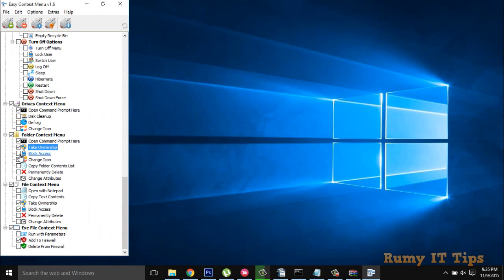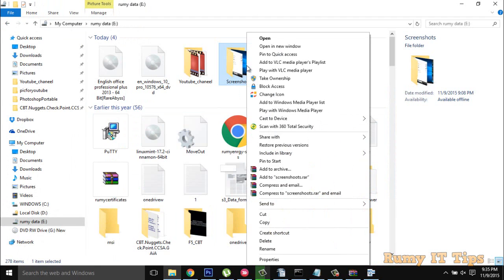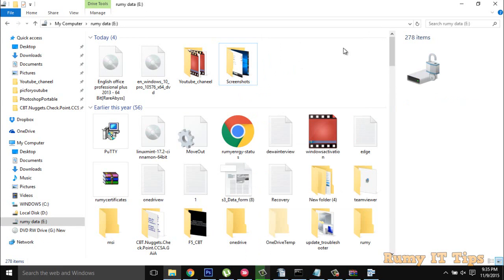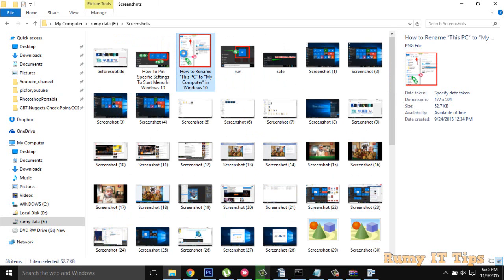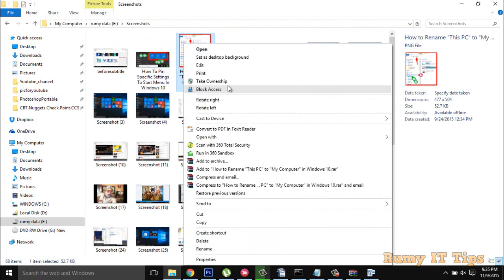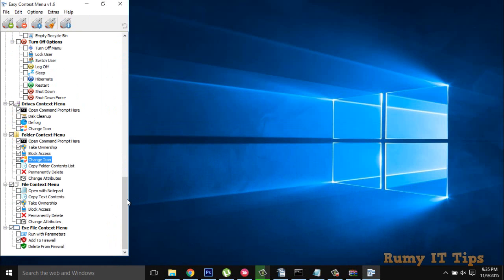You have to select this one. Okay, and whatever options you want to add, as you see here, now it's in the folder. And then after that again you have to apply changes. Okay, and then you have to go to the same drive again. Okay, as you see here, now I have the option to take ownership, block access, change icon, everything that you want to add. And even on the files that you will be seeing, actually I added in the file also, so this take ownership, block access, everything will be here. So it's a really nice utility that you can try.